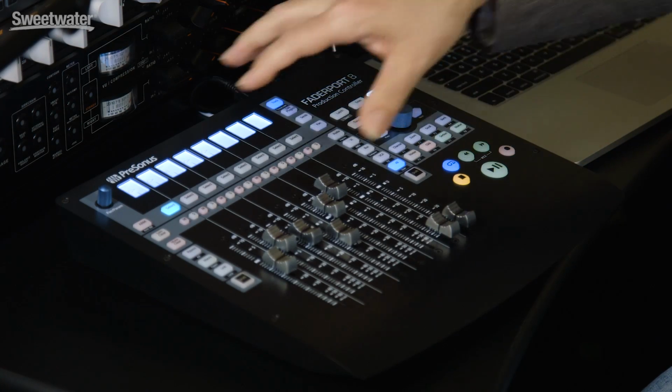The beauty of a control surface like the FaderPort 8 is that it allows you to get hands-on with what's happening inside your mix, inside your DAW, whether you're tracking, editing, or mixing. And we have functions here to address all 3 of those different aspects. We'll begin by taking a tour of the functionality of the FaderPort 8.